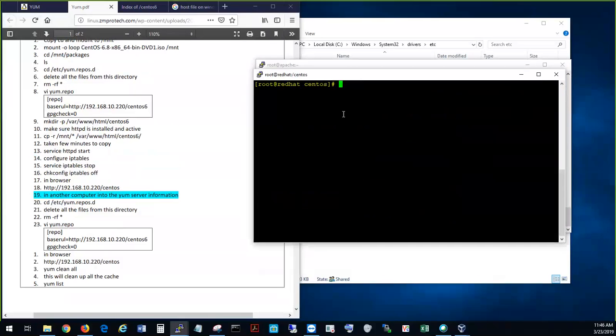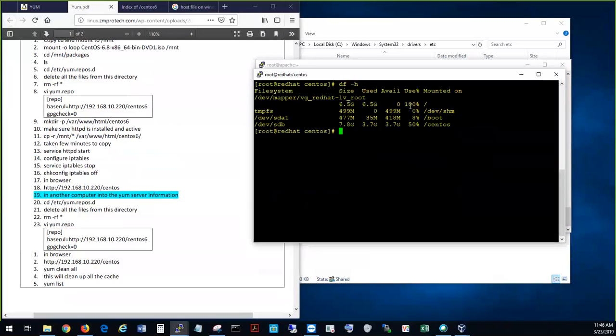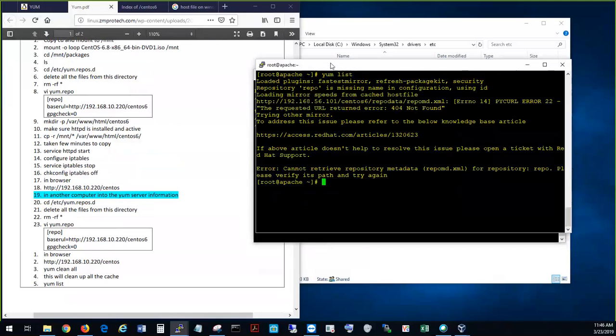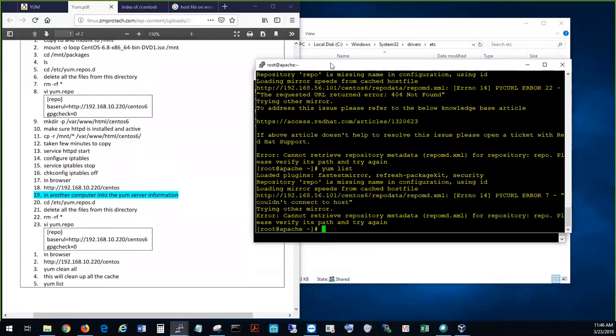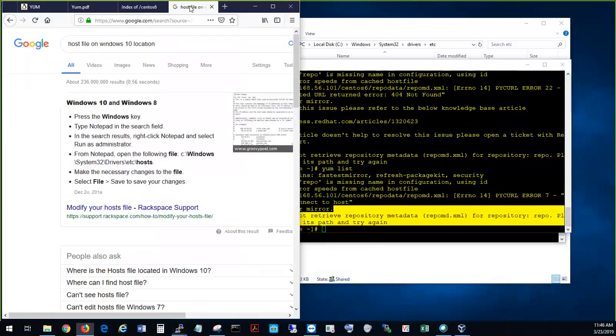So let me think. So guys, the problem here is this hard drive is full at capacity, and it's not being able to give out the information. So you could run yum list, and what it's doing is loading mirror speeds from cached host file. So it's not caching it. So it cannot retrieve repository metadata. So let me Google it and see what's going to tell us as a solution.